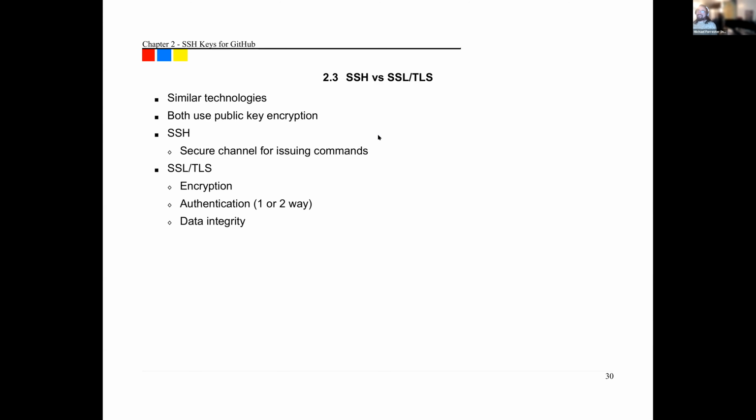Now, some people will confuse SSH and SSL/TLS, right? Which underlying, they're pretty much based. They both use public key encryption. They're very similar technologies. I'm not even sure honestly why this is here. Just know that since GitHub has moved away from using HTTPS, which is what TLS would be piggybacking over, it's mainly using SSH now.